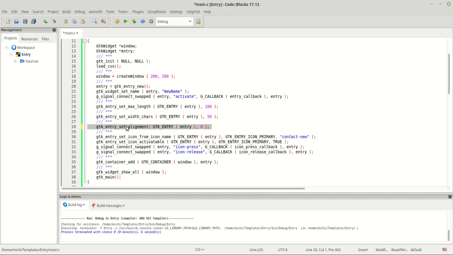And the last one, which I told you is important, is the way you set the alignment of the entry. Using 0 will be left-to-right typing, and 1 will be right-to-left typing, and everything in the middle is just a position from where the text should start, and 0.5 will of course be the center.